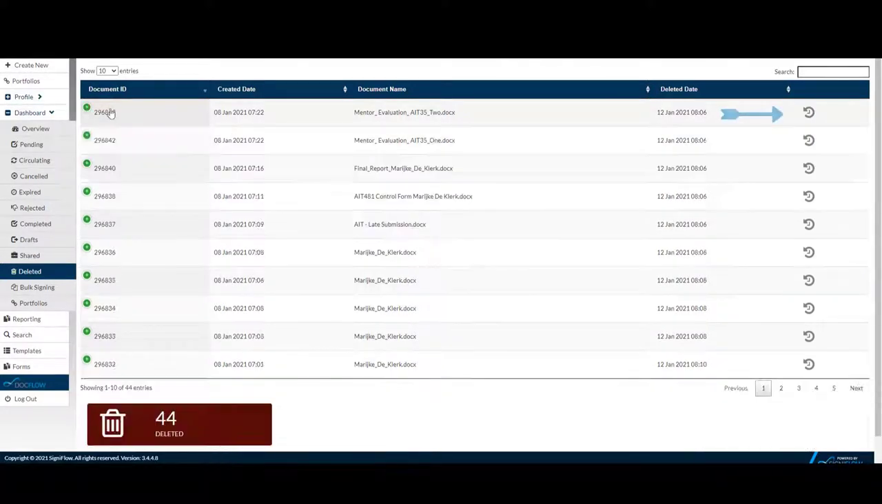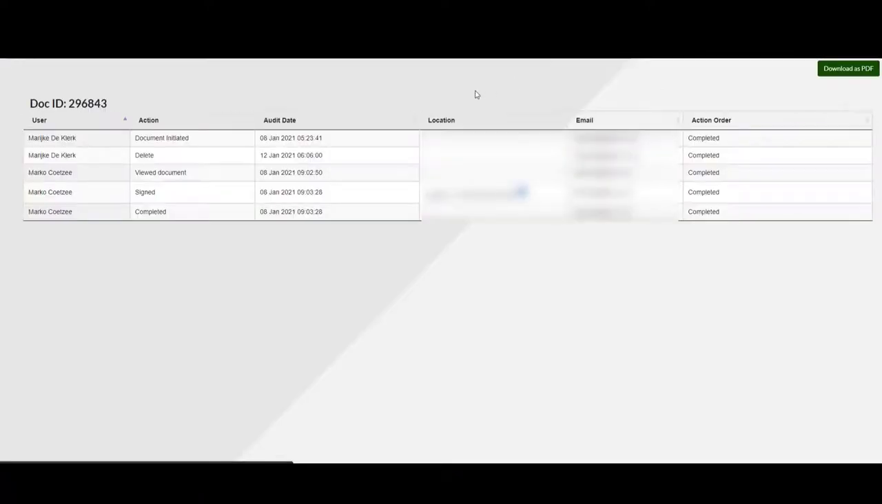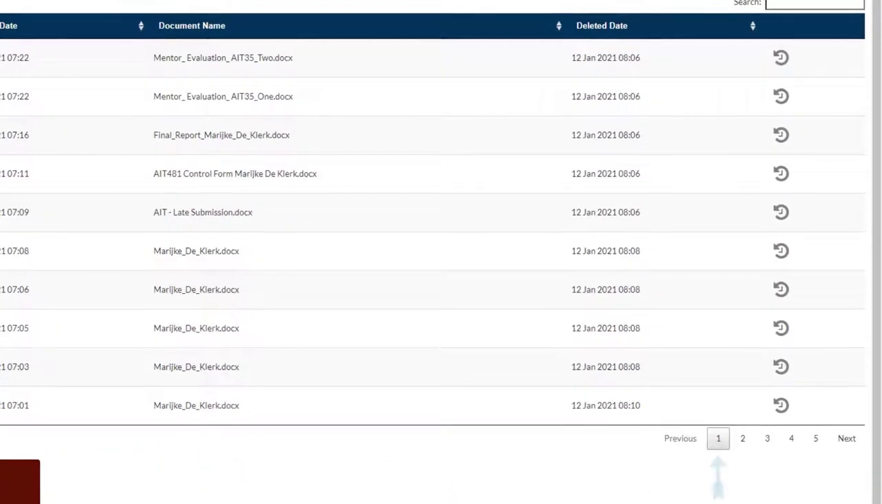For more detail, you can open Document History. You can also download this document as a PDF. Here you can see on what page you are on. You can navigate to the previous page and to the next. That is a short overview of Dashboard's Deleted Basket.